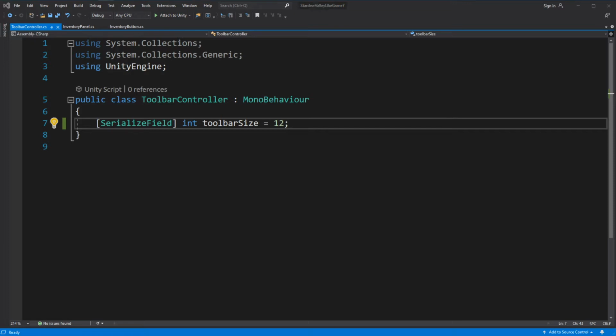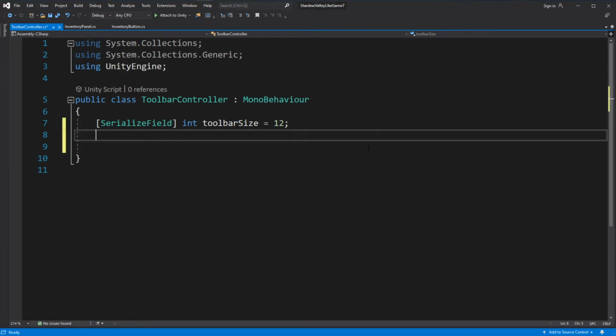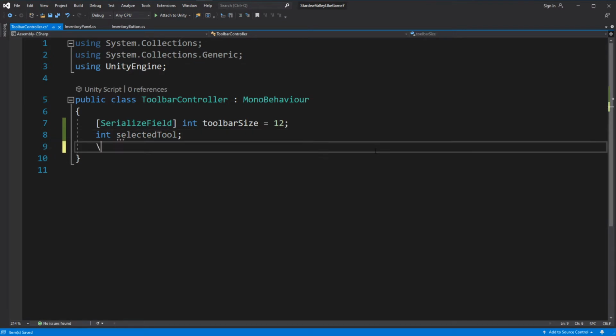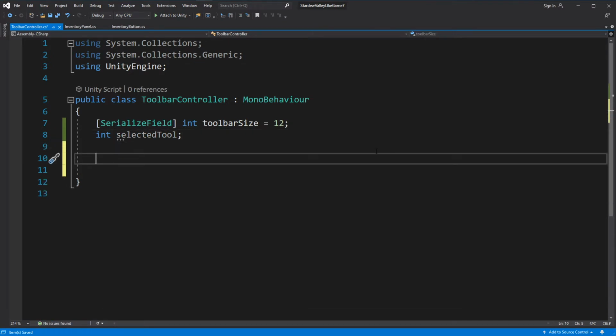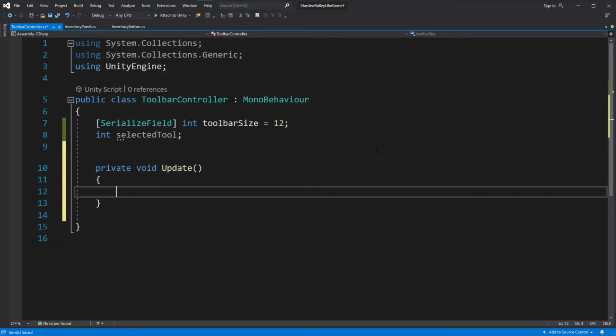Then create a new integer variable called selected tool, which will be holding the actual ID of the currently selected and used tool. Now we want to have a scroll functionality, so we can scroll between slots on the toolbar.